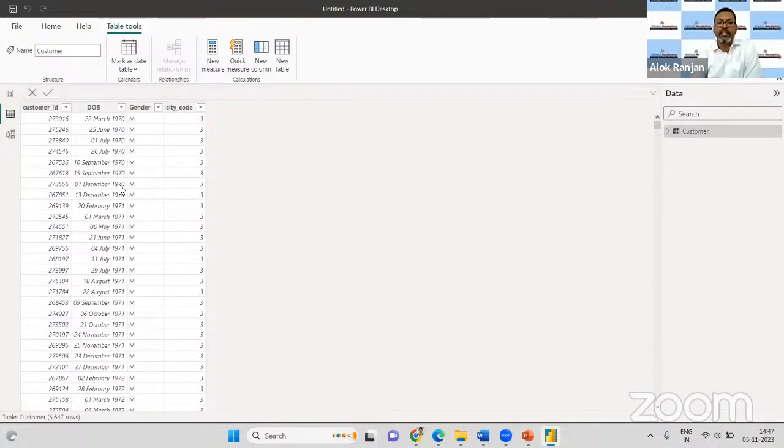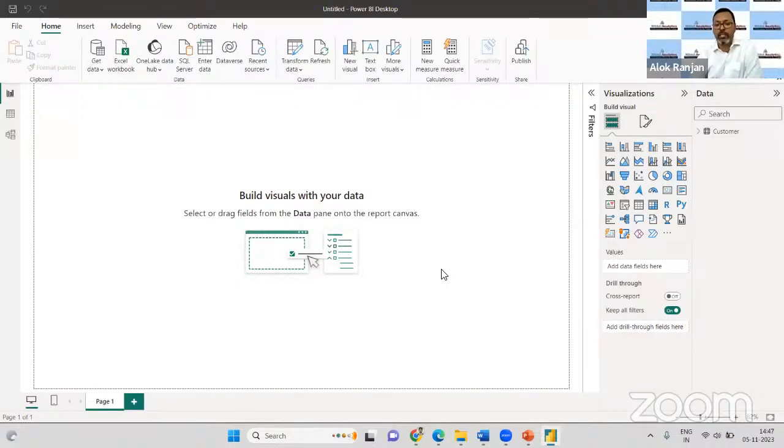Table view will show your data in the form of rows and columns, where you can see the actual values of your data. And report view will help you to get the graphs and charts of your data. So I want to know how many customers are present under each city, or which city has more customers. On your right hand side, we can see two options: visualizations and data. Data is showing you the customer table: city code, customer ID, date of birth, and gender are present here.